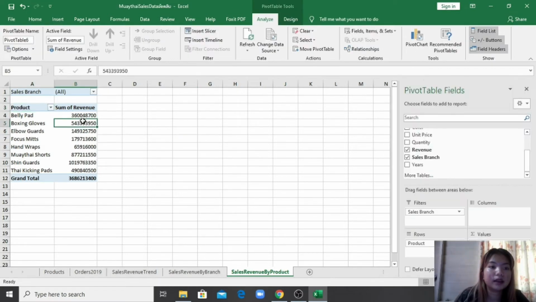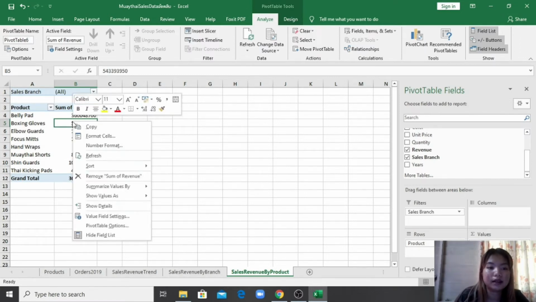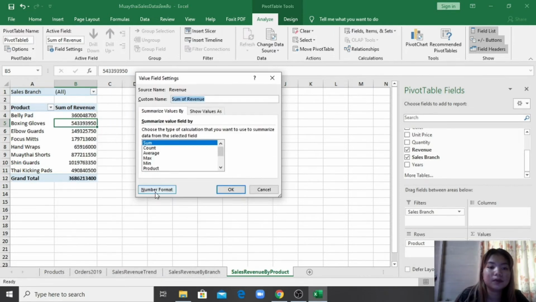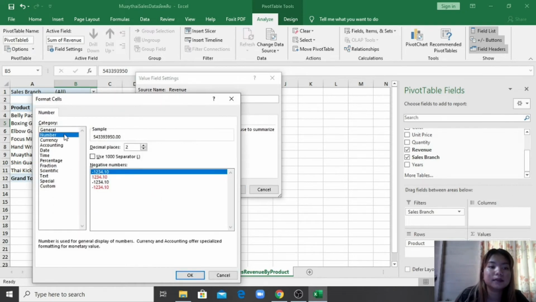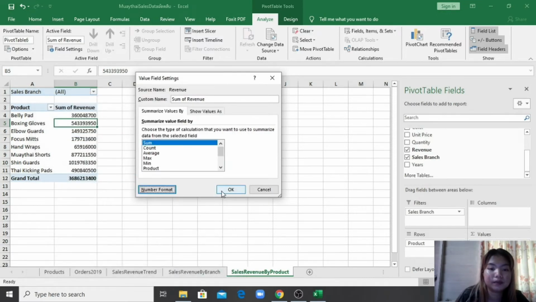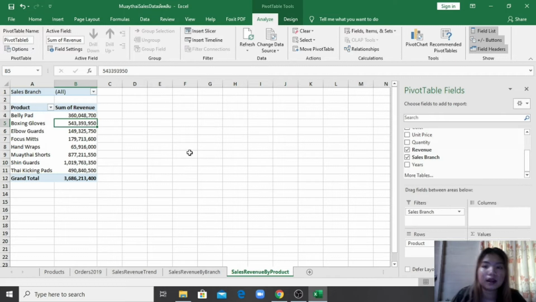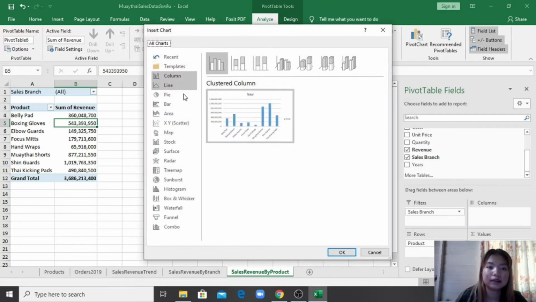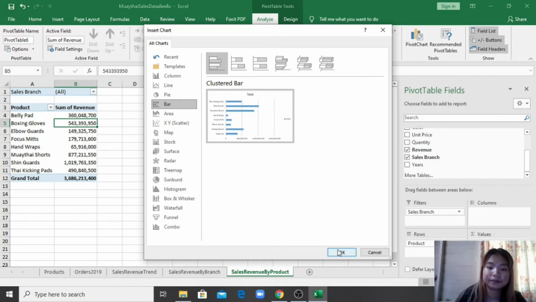Okay. And I want to add commas in the number. Okay. Right click and go to value field settings. Go to number format. Choose number and decrease decimals to 0 and click use 1000 separator. Click OK again. Okay, now we are going to use pivot chart to create the chart. Go to pivot chart and choose bar chart again.